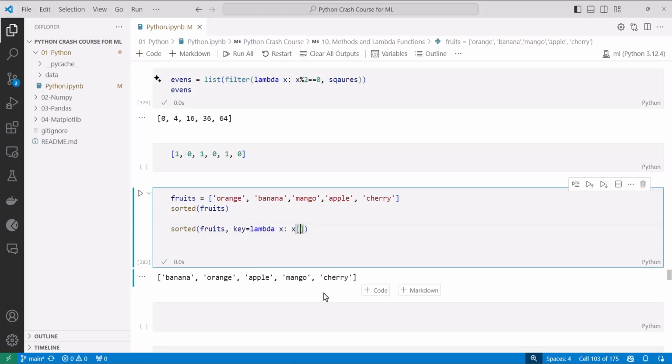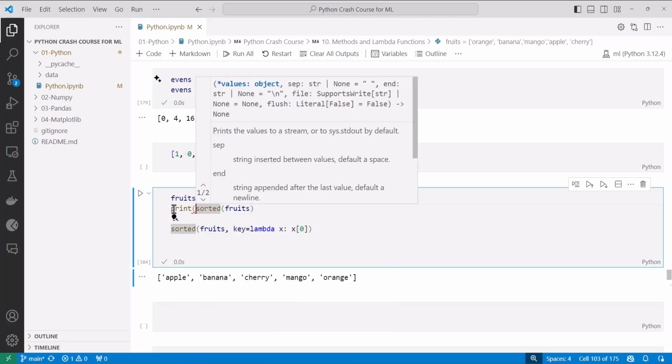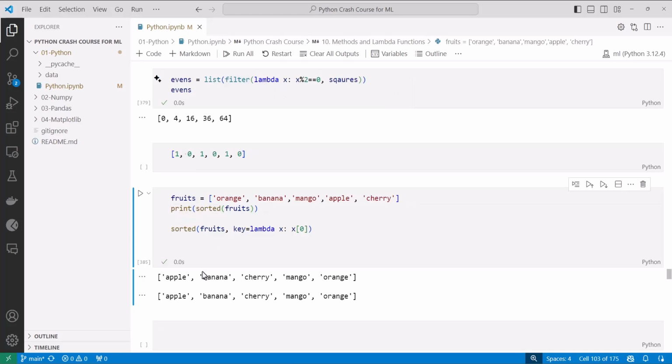For example, if you do x[0], then it is going to sort as it is here. Let's print this and see what happens. You have this one, and here you have the same list. So basically it is going to sort based on the first character. All right, if you put 2, then it is going to be different, because this time it is going to take the third character. So 0, 1, and 2. The second index means the third character. So now it is going to sort based on the third character, and so on.